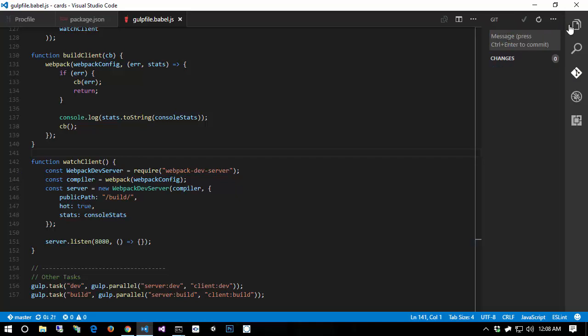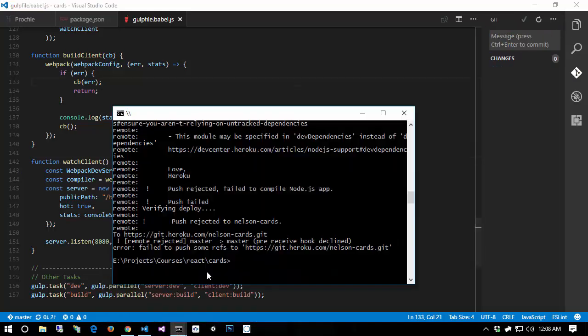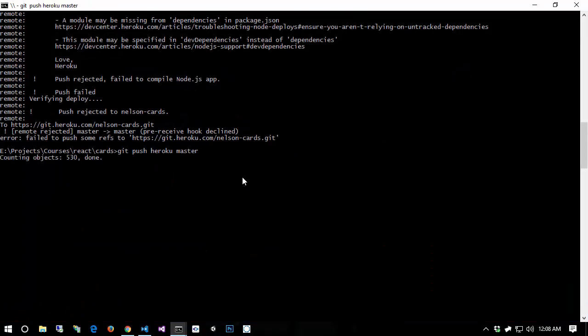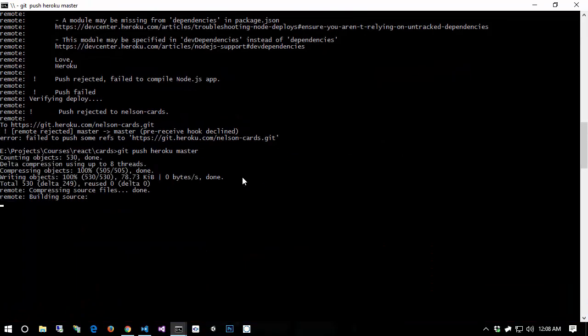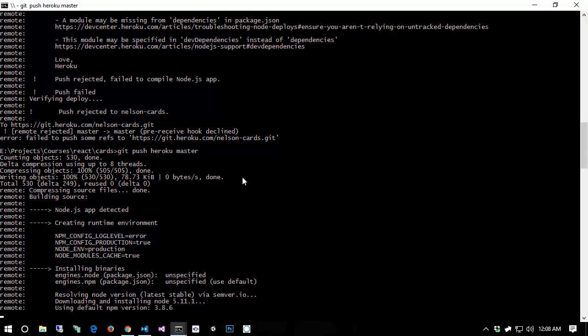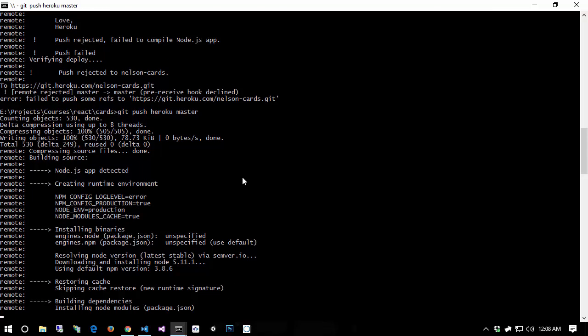And get that committed. And now let's try to push again. Go ahead and expand this. And it should start getting faster as it caches all the packages that are installed and caches the versions of Node and NPM that are installed as well. But just like I did before, I'll pause during this process.